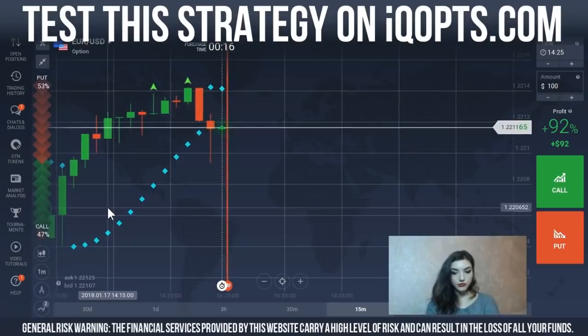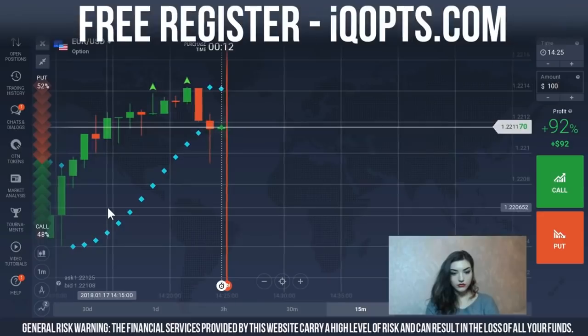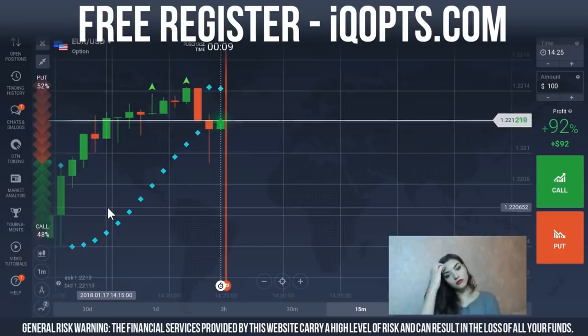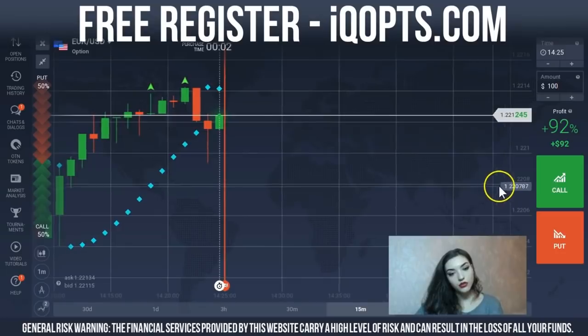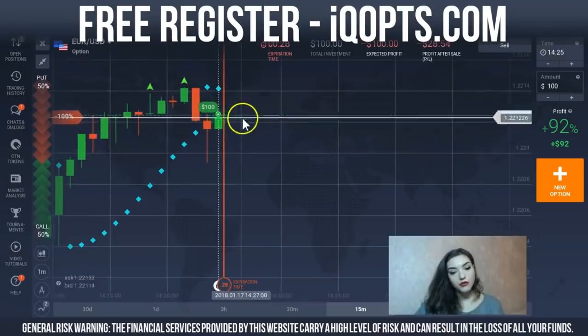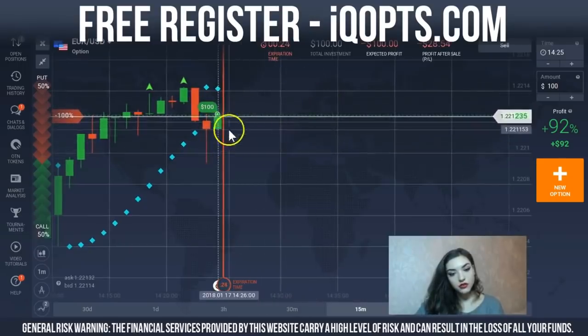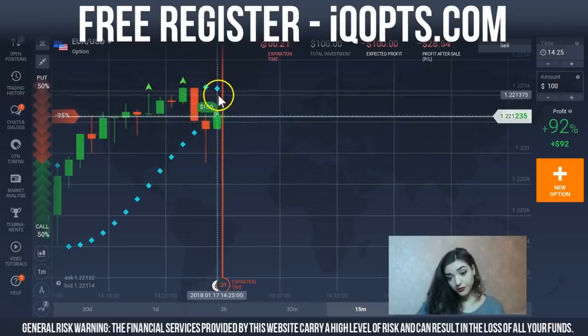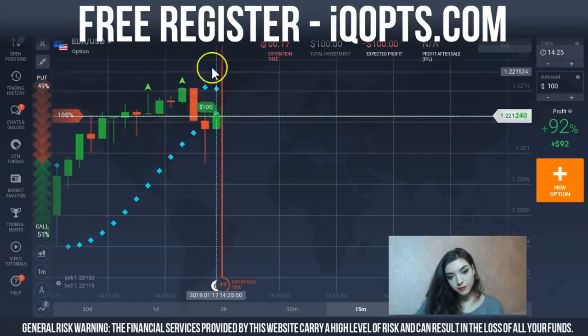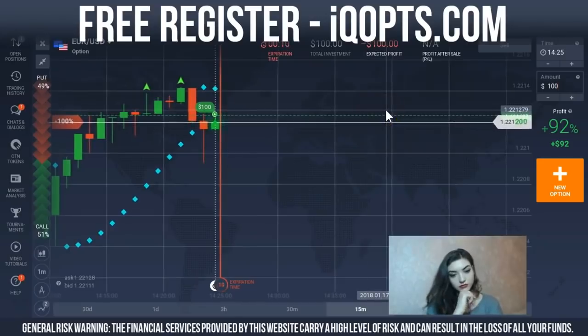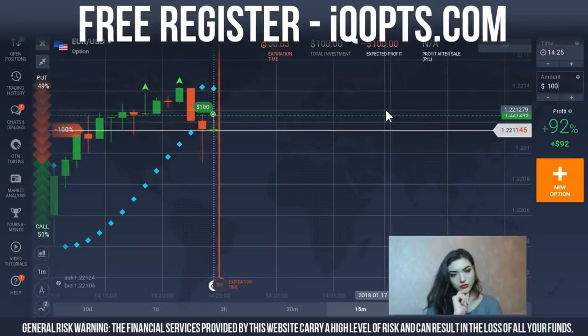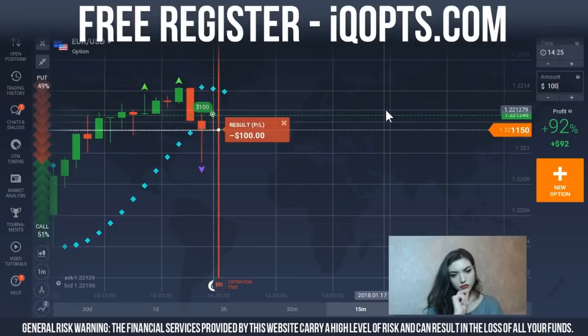Okay, so that is good, but I want to, okay, so I've just bought a call option because the candlestick was growing up and was getting closer to the parabolic SAR indicator. Come on. Okay, we're going to work with it.